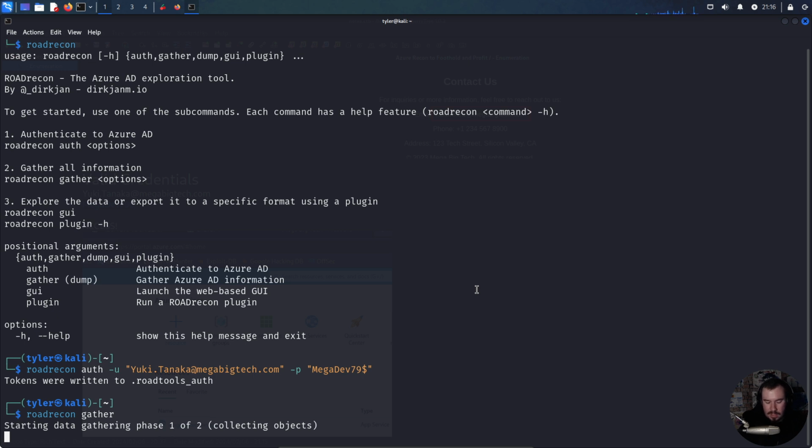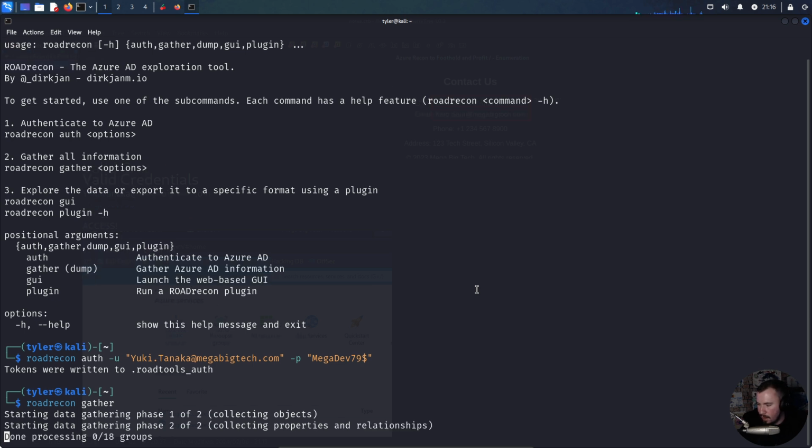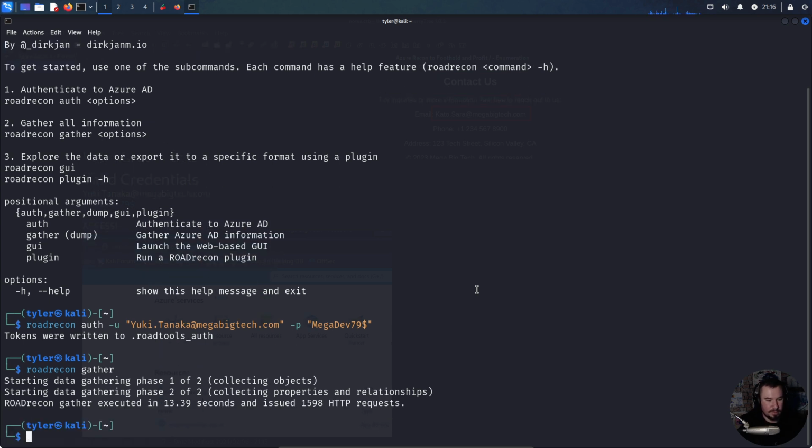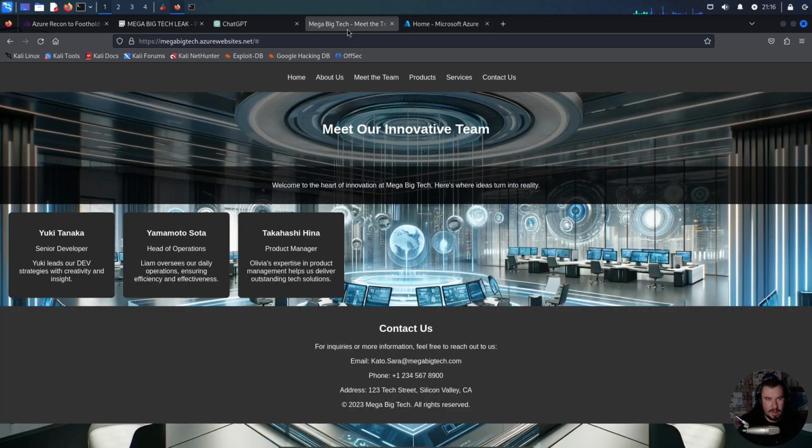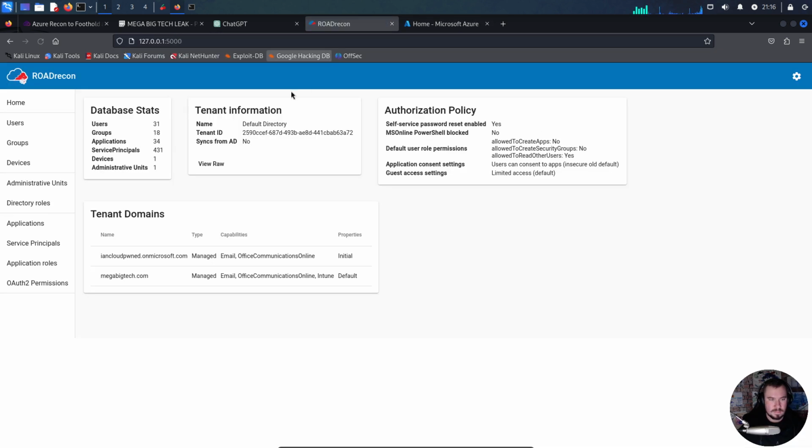We can also drop this into BloodHound and look at it that way. We can do both. And maybe we will, just for learning. But first, let's look at ROADrecon, and now I think it's roadrecon gui. There we go, and it gives us this IP. We'll copy that. Pull it up in Firefox. There we go. So we have some information here.